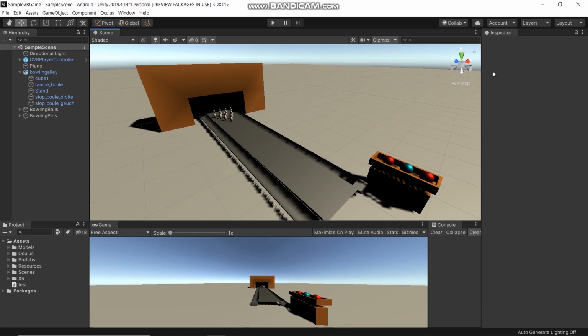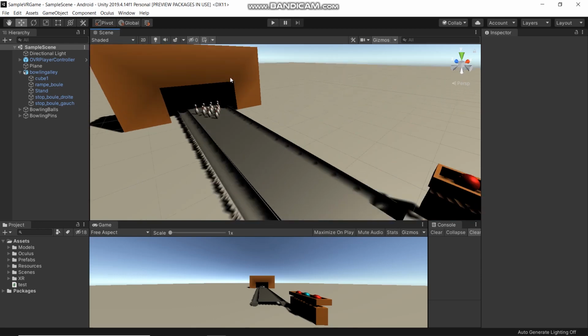In this video, we are gonna add a score system for our gameplay. Before that, I will show you adding UI for VR games. Here, I wanna show the player his score after hitting some pins.